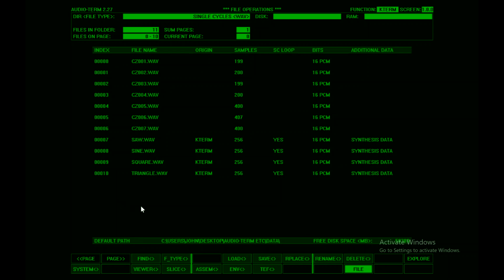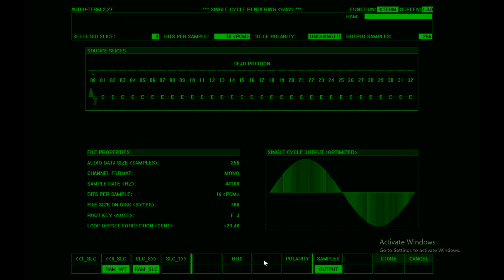Now we're on the screen that shows all the single cycles available to Audioterm. The save button is available. And this will be kind of shocking, it was to me. Single cycle saving dialog. Single cycle rendering. And here's the sine wave we made with that single harmonic. We have the same navigation buttons here to move through the slices. And we can save one slice.